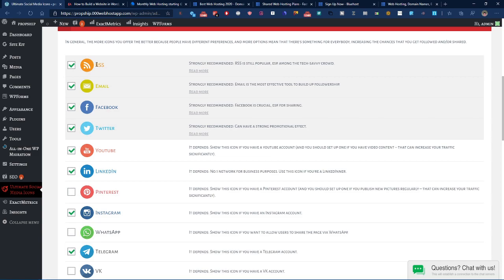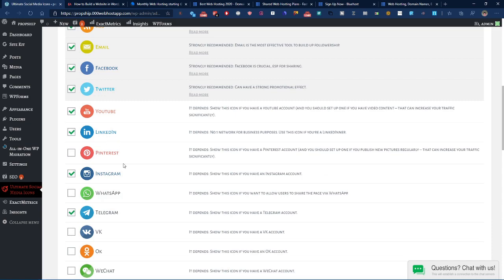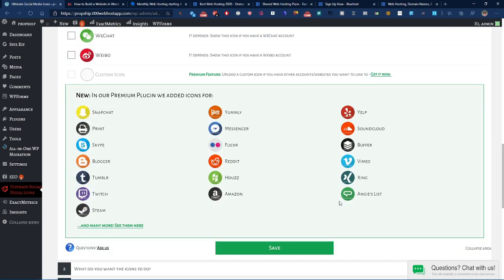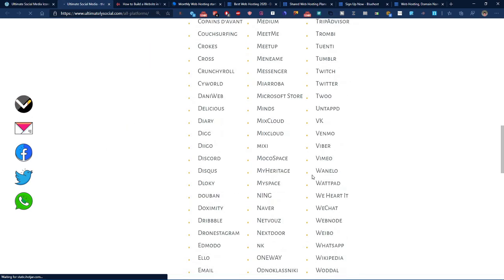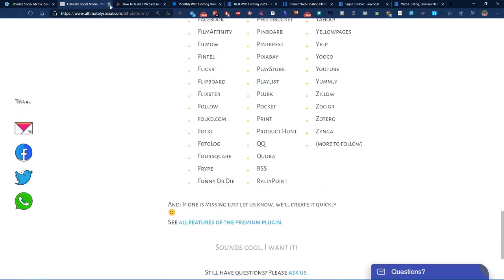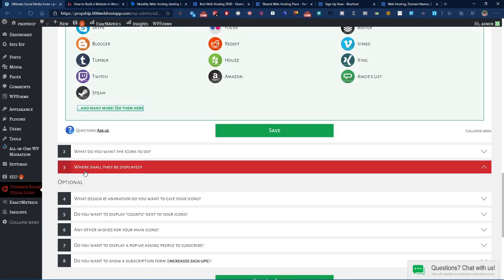I currently have my RSS feed and my email follower feed, so I can build an email list. Very important. Facebook is crucial for sharing files. Twitter is easy to promote, easy to spam, very important. Your YouTube channel can also be selected as well. LinkedIn, Pinterest. In the premium plugin, you will get all these extra ones too, and it is worth it, trust me. So imagine you're not just promoting Facebook, Instagram, Twitter, your RSS feed. You are promoting to every single one of these companies all at once. Very necessary and worth the $30.